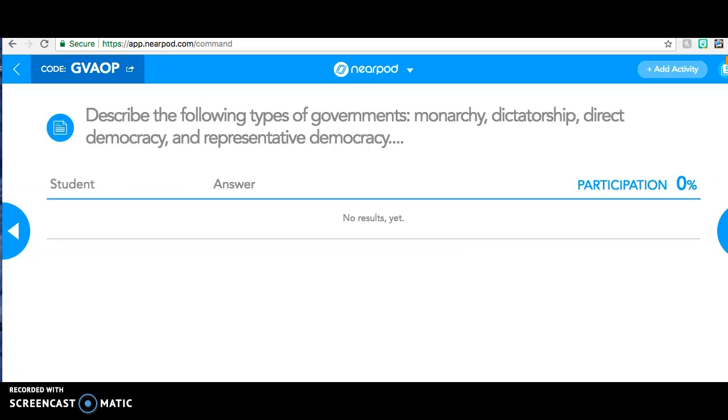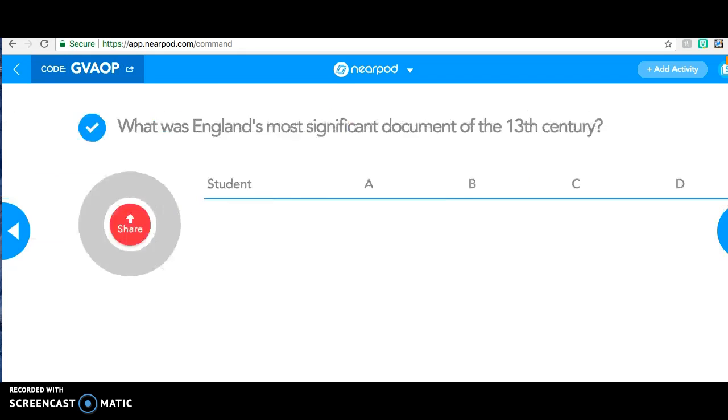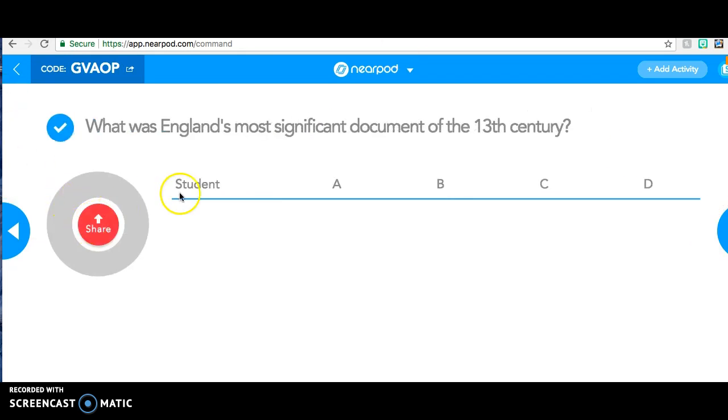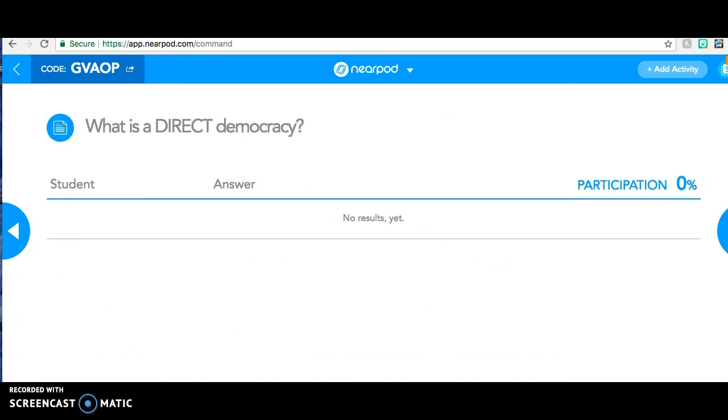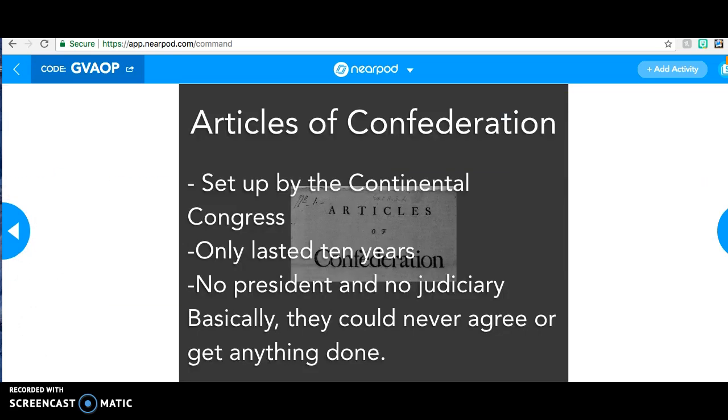You can do quizzes and different polls and stuff. So this one would be more of a free response question. It'll tell you who answered what. So if Timmy answers B, it'll come up right here and it'll show me who did what. It'll show me the percentage of correct and incorrect. So it's just super awesome. You can go through all the slides. You can give feedback right away.